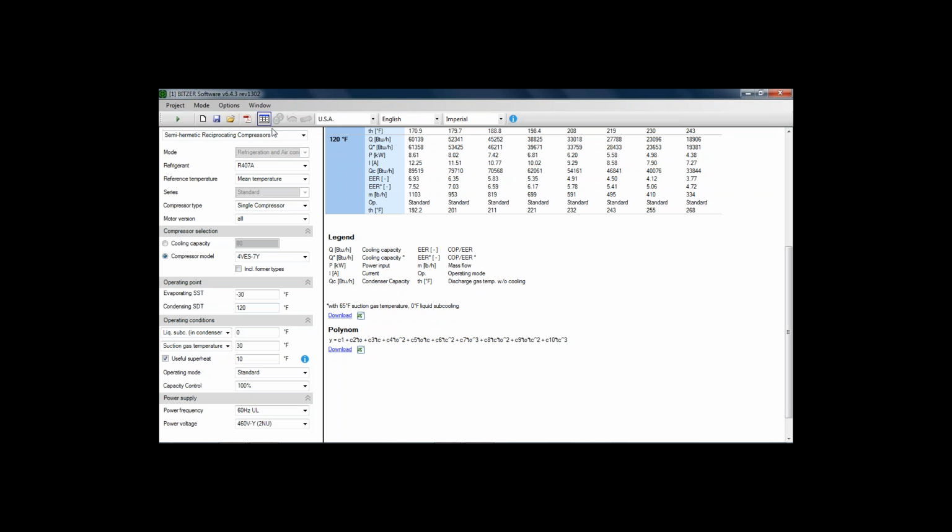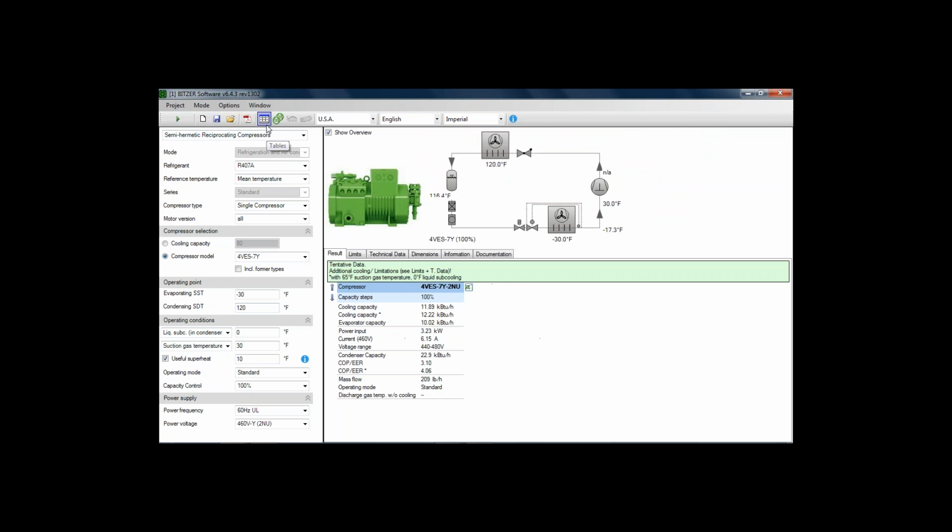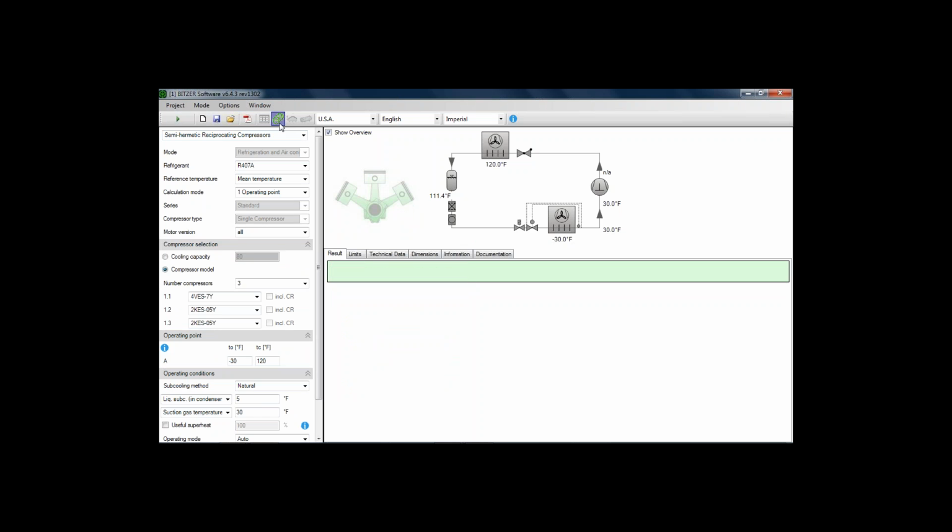Now, we've looked at multiple operating points. If we wanted to choose multiple compressors, say in a rack application, I can do so by going back to our main page and clicking on the parallel compound section of the software using the icon, which looks like two schematic compressors at the top. This is similar to the original selection page with the addition of multiple operating points. I'm going to go with four, and the option to choose multiple compressors. I'll leave the default at three, but we can go up to 10.